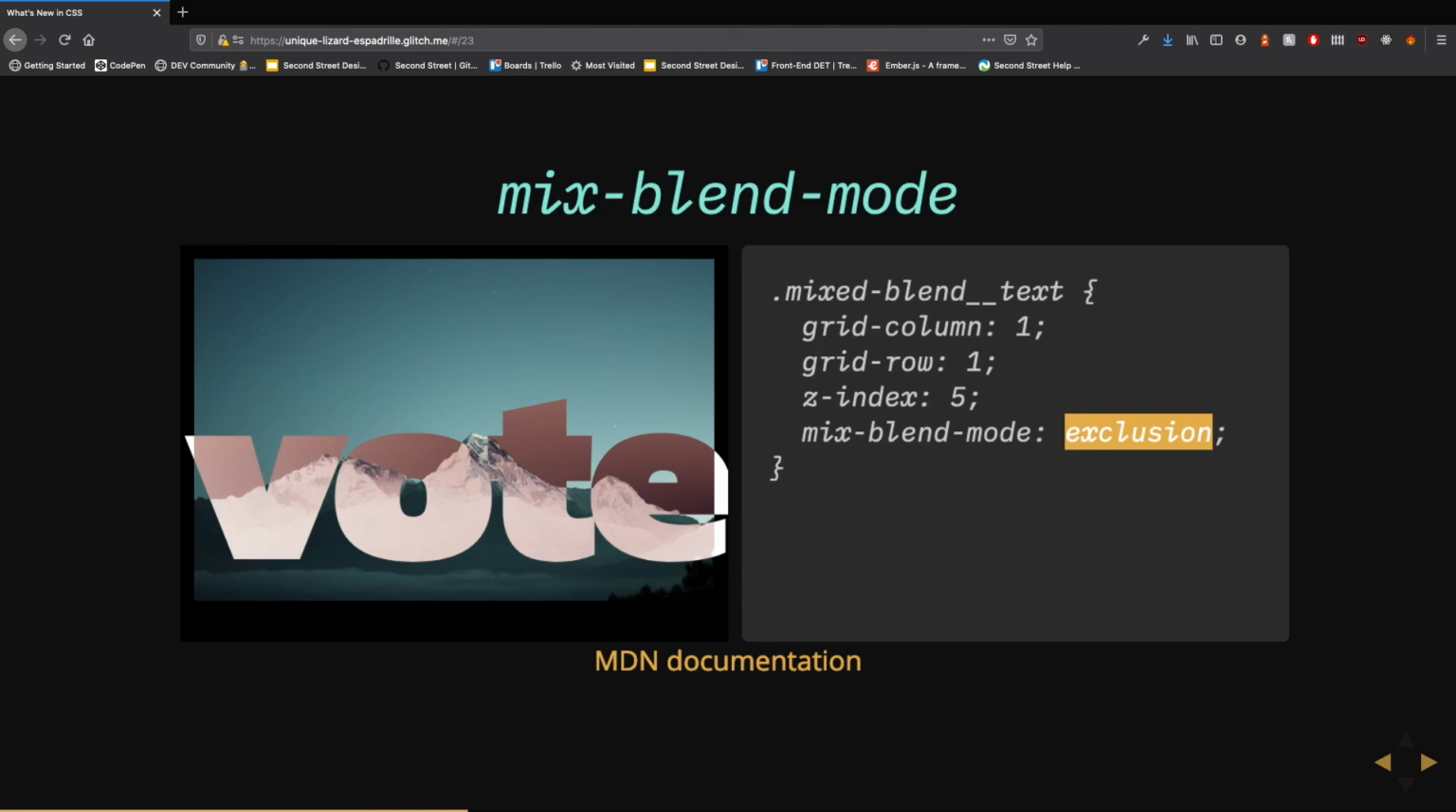So there's a lot of different values that you can have here. I chose exclusion for this particular example because it kind of gives a nice effect, but there are other values like difference.